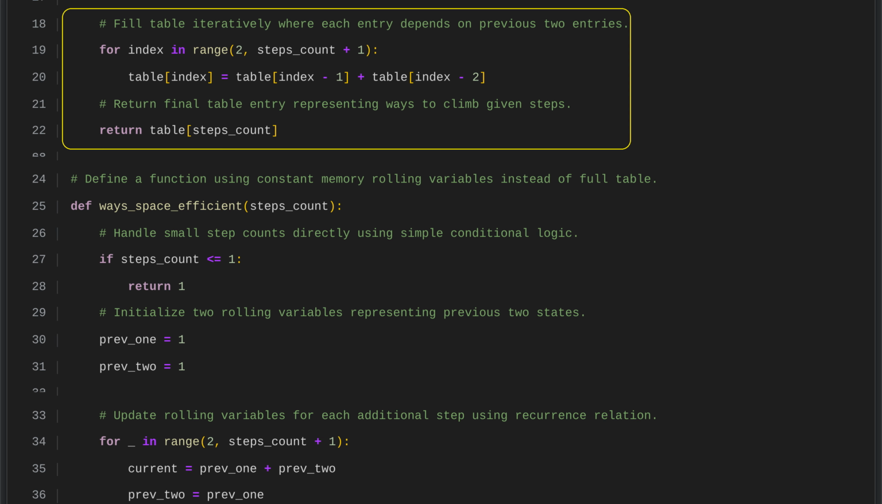The algorithm fills a table starting from the 3rd step up to the total number of steps. For each step, it computes how many ways you can reach it by adding the ways to reach the 2 previous steps, since you can arrive from either of those. It stores the sum in the current position in the table. After the loop finishes, it returns the value in the last position, which gives the total number of ways to climb the given number of steps.